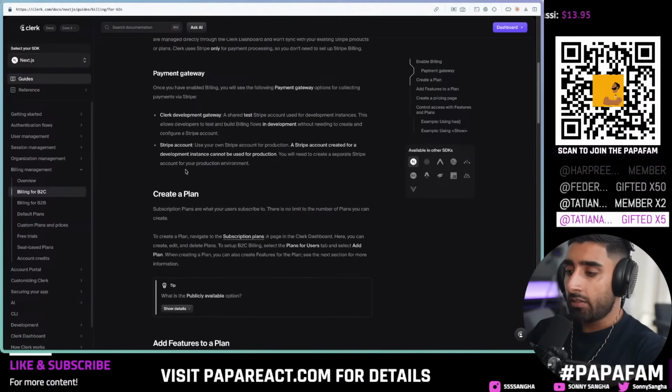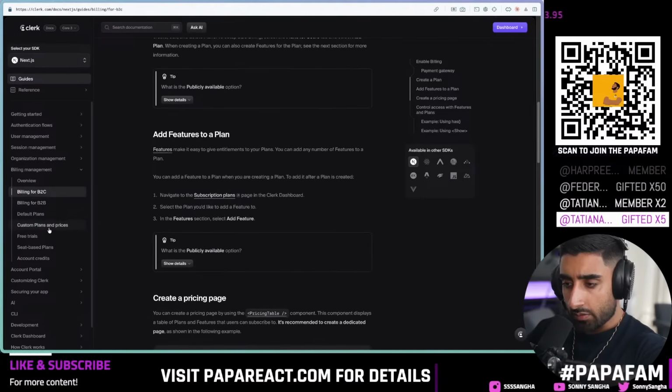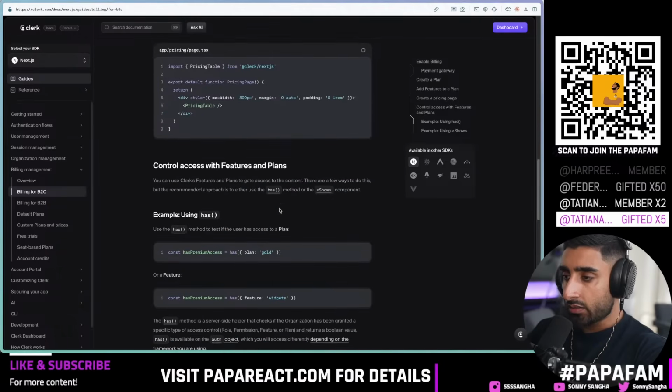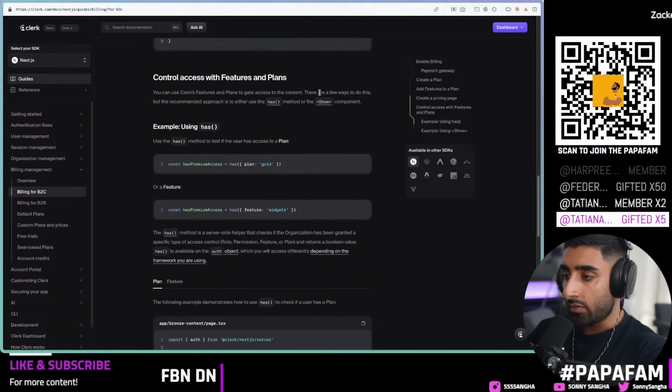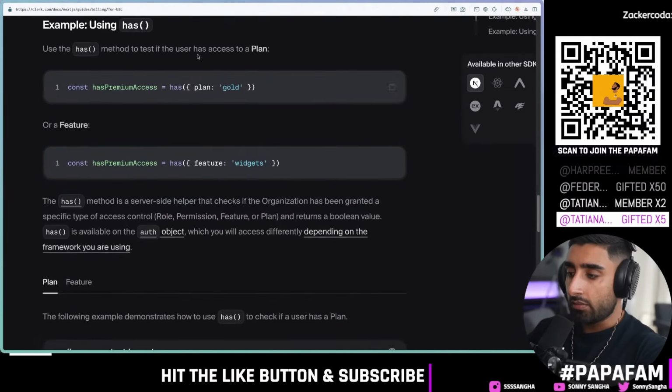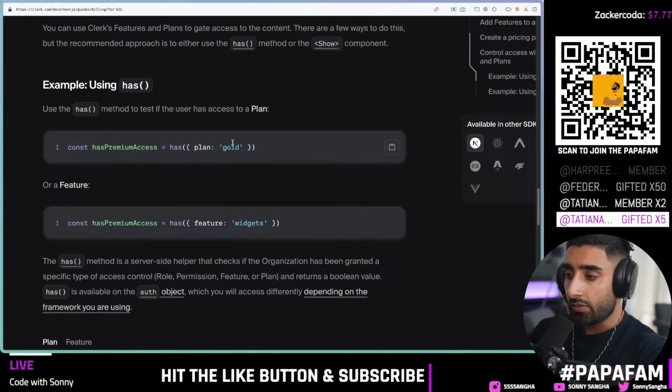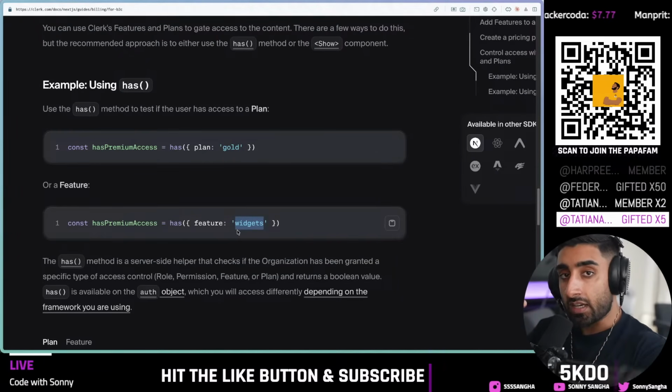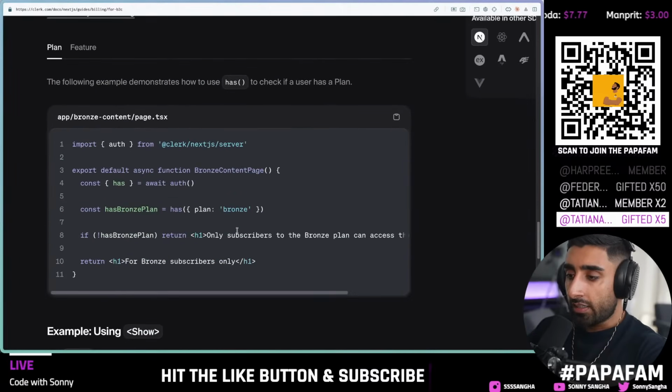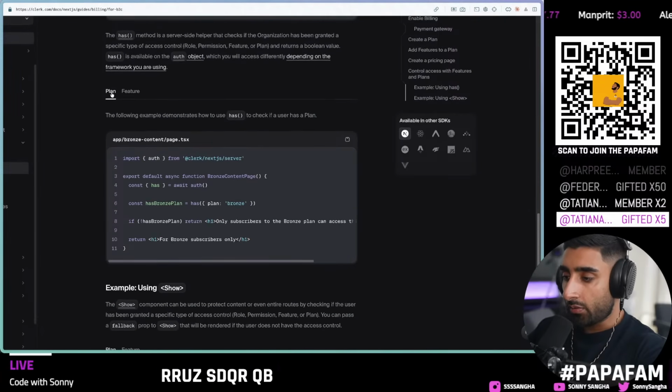So enable billing, payment gateway. This bit is not what I'm interested in. The gating is the one. So control access with features and plans. We have the has method. You can check if someone's on a plan or if they have access to a feature like the AI_chat approach. And then we also have the show method, which I really like as well.